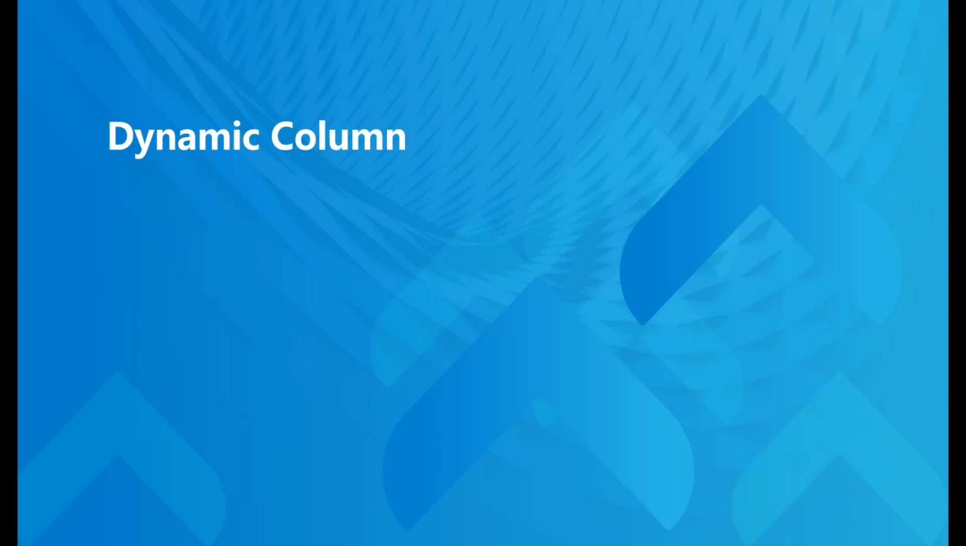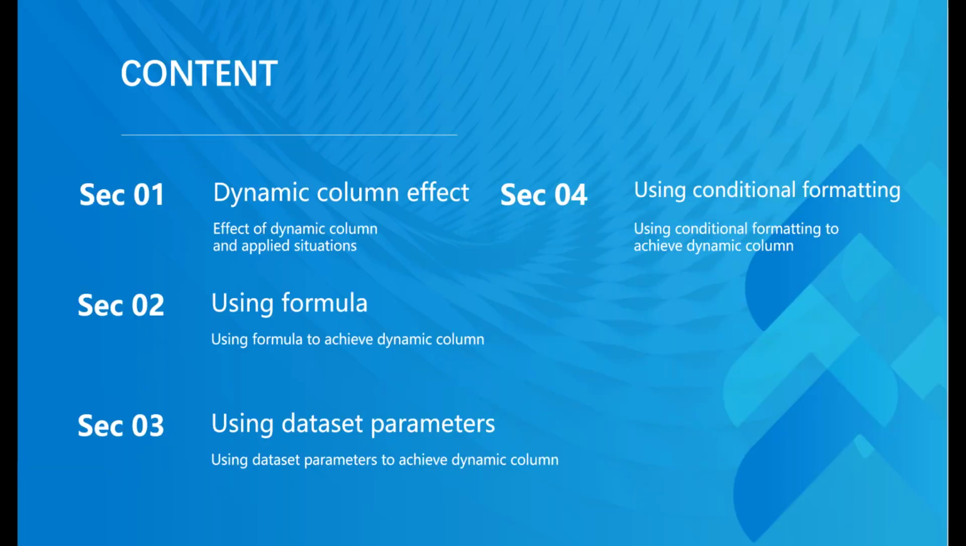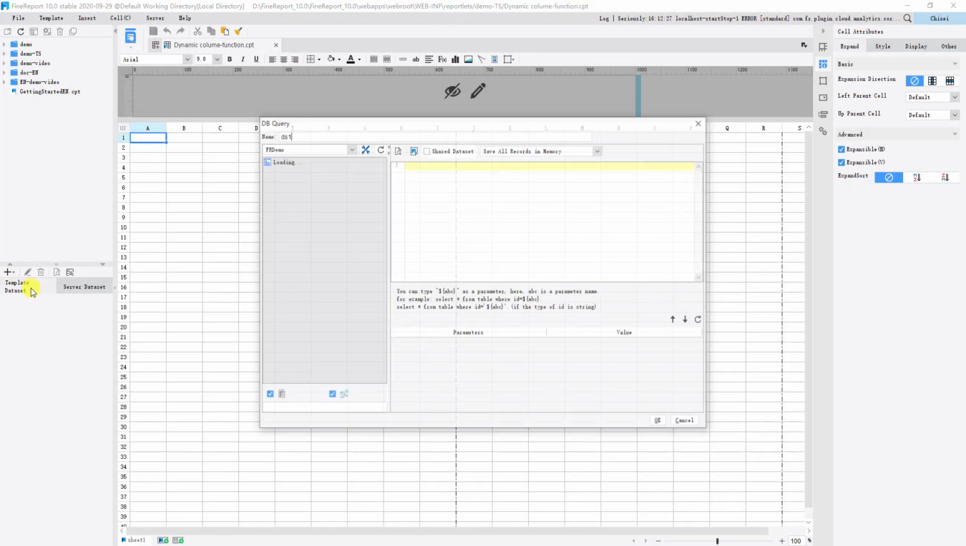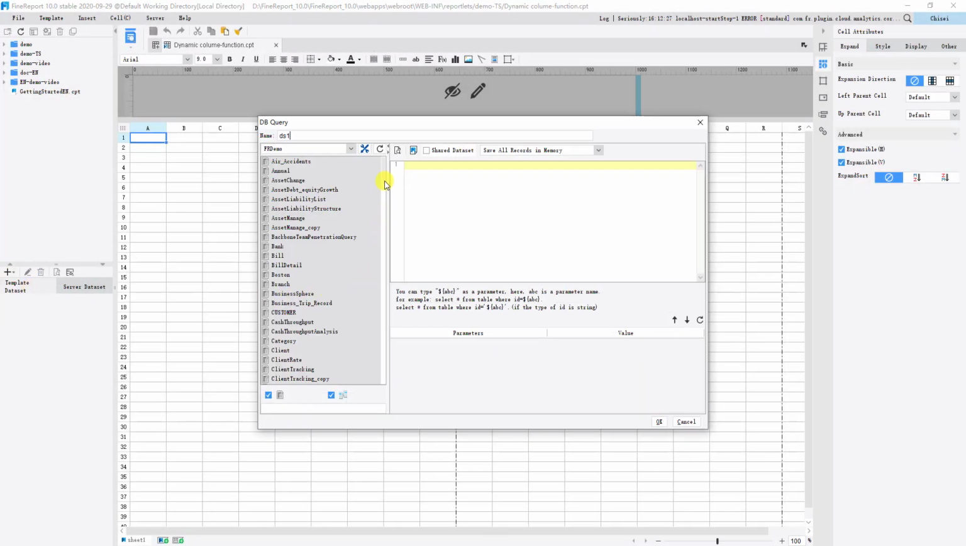In this lesson, we will talk about dynamic column. We will talk about 3 different ways to achieve dynamic column, which include using formula, using data parameters, and using conditional formatting. First, I will introduce using formula to achieve dynamic columns.